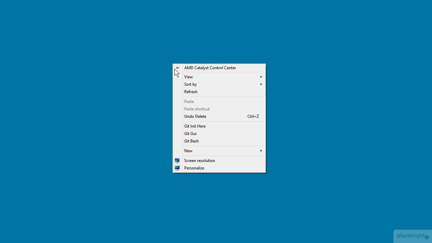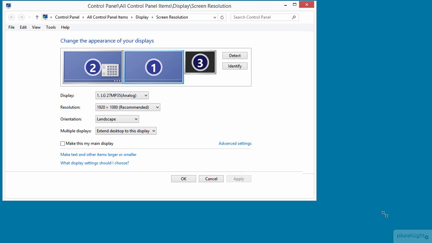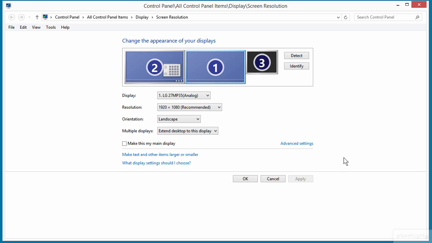right-click an empty area of the desktop and come down to Screen Resolution. Reorient the window here to make it easier for us all to see. The Screen Resolution control panel in Windows 8.1 shows you your displays. Now, as you can see, Windows detects 3 displays here, 2 of which are powered on. If we open up the display dropdown, it has correctly identified my 2 LG displays, but it doesn't seem to have a driver for my VGA display device.